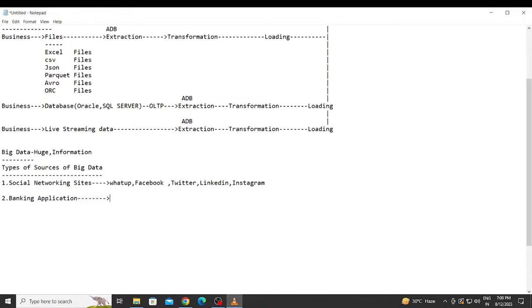Am I right? 7 to 8 lines it will print. Balance, it will print deduction after that debit balance. So that means banking data is considered as a massive or huge amount of data across the globe. Getting my point? So we can get the big data from banking applications. This we have discussed as a business.